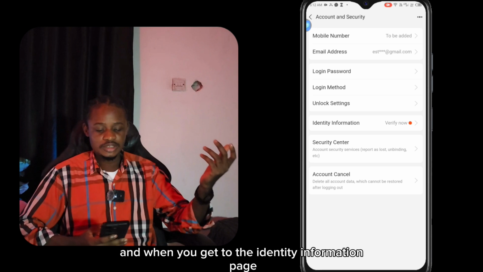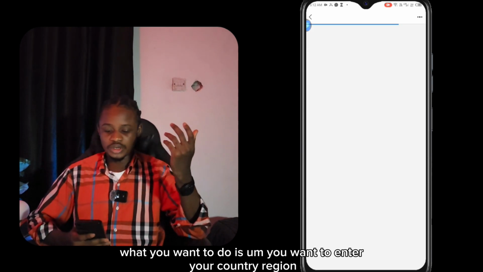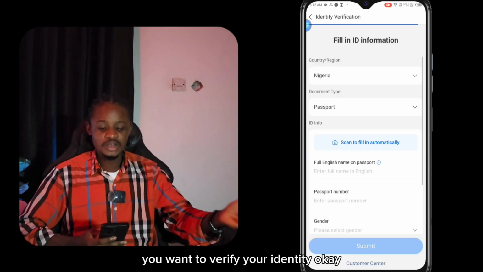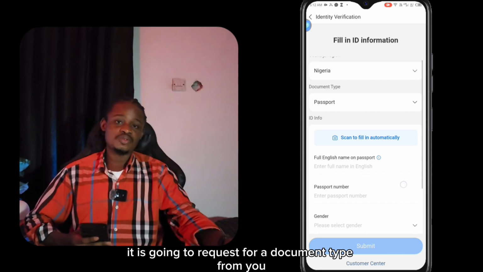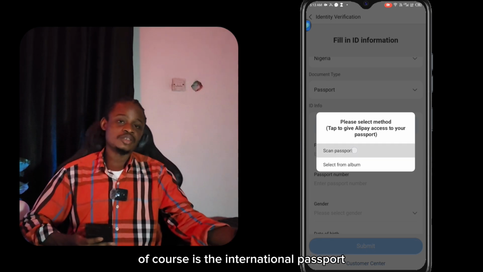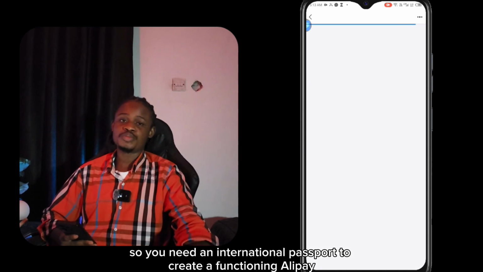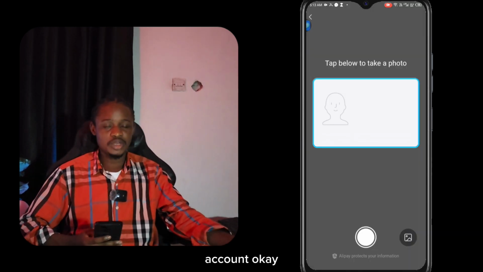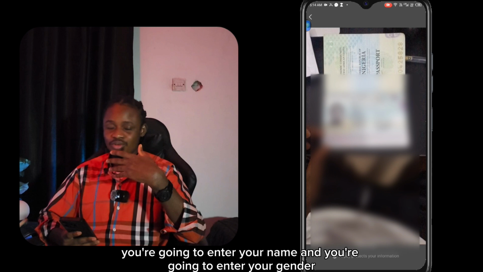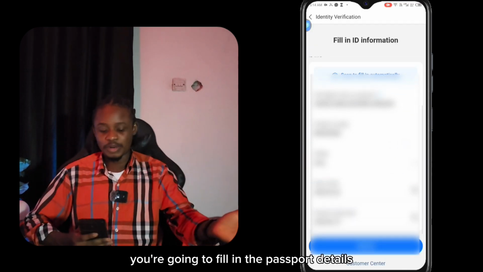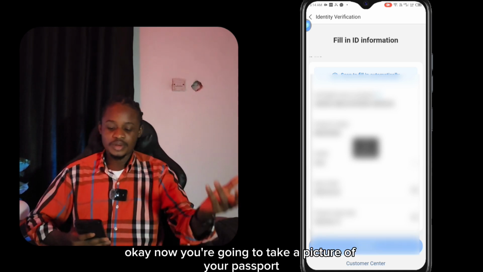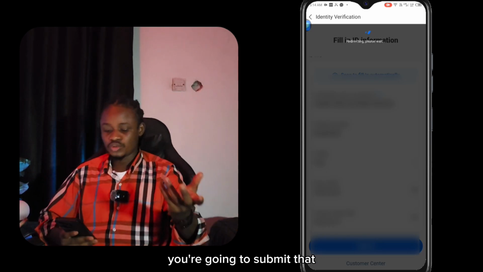And when you get to the identity information page, you want to enter your country, region, you want to verify your identity, okay? It is going to request for a document type from you. Now the document type accepted from foreigners, of course, is the international passport. So you need an international passport to create a functioning Alipay account, okay? So of course, you're going to click on passport, you're going to enter your name, and you're going to enter your gender, you're going to fill in the passport details, and you're going to be required to take a picture of your passport, okay? Now you're going to take a picture of your passport, you're going to submit that.